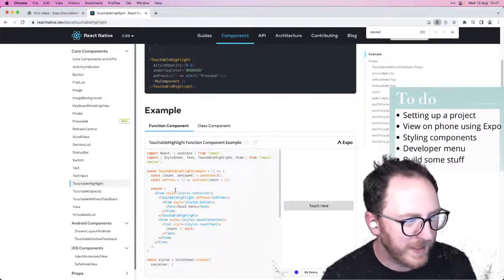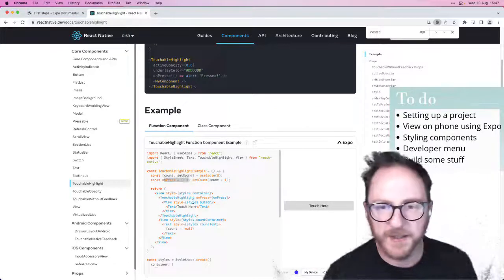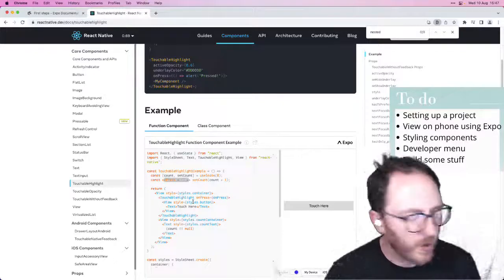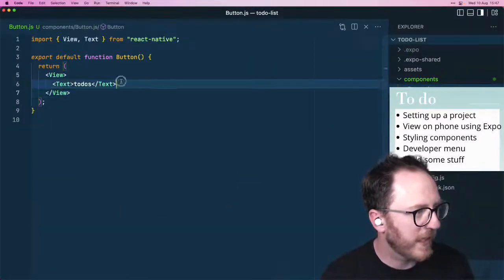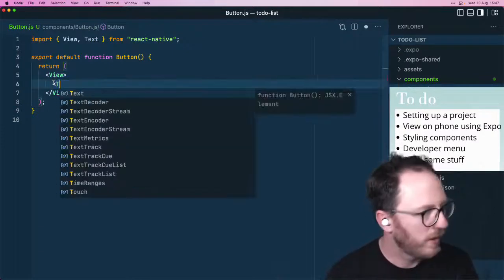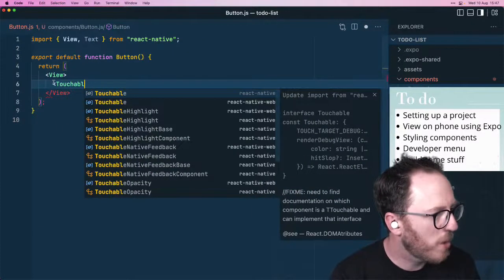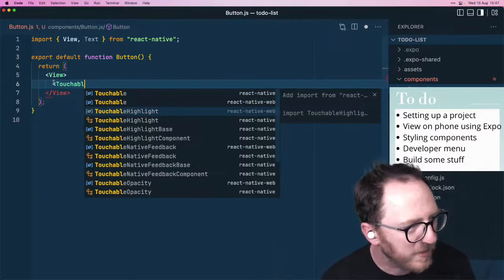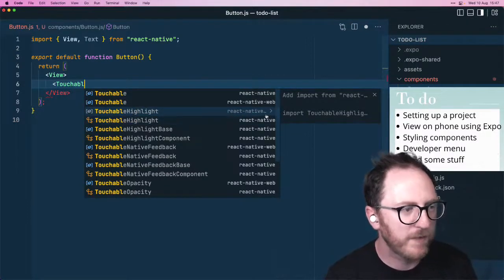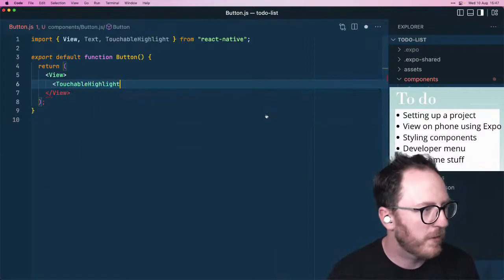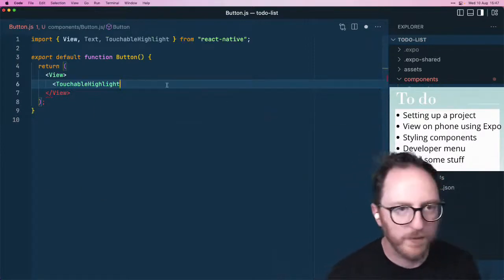And it has an on press event. So when we press it, we've got an on press event that's going to be activated. Okay, so let's do that. So we want a touchable highlight. And you see how I've gotten this problem? The first touchable highlight comes from React Native Web, but I actually want it from React Native rather than React Native Web.